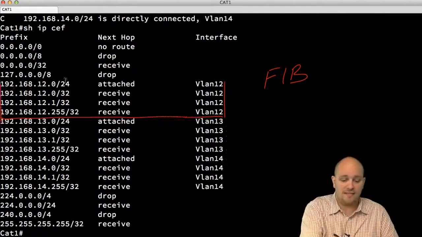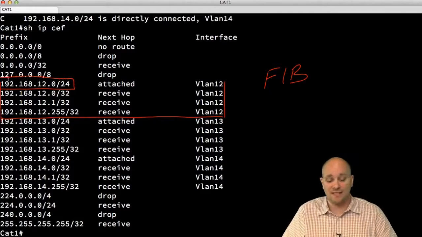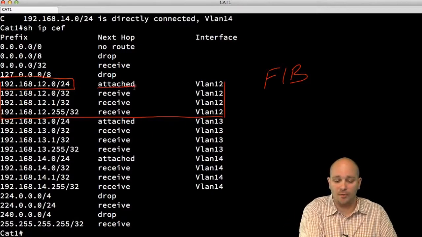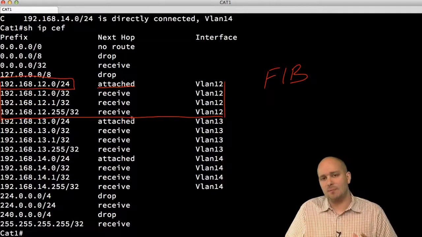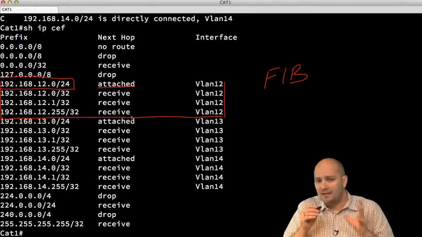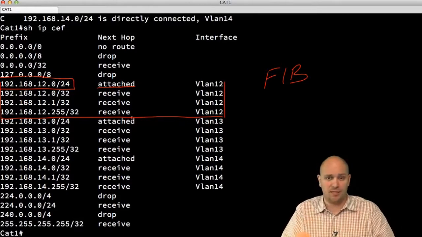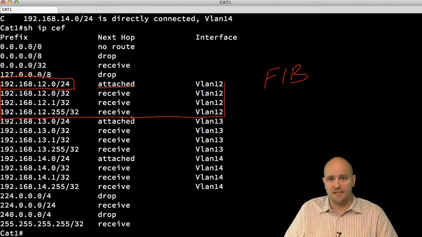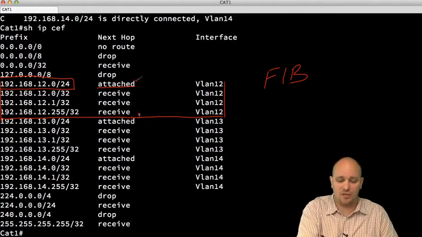The first one that I see is one that I might expect to see. I can see 192.168.12.0/24, and it says here that the next hop is attached. This basically means that for this adjacency, for this particular network, I might need additional information to send this traffic there. This is what attached means.